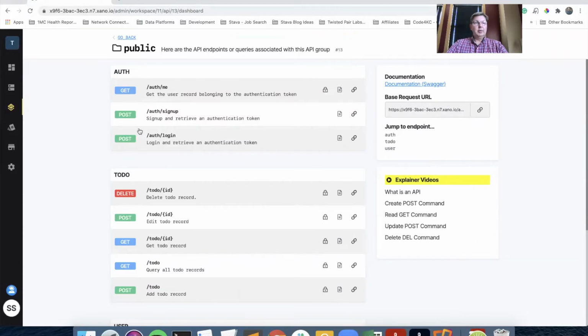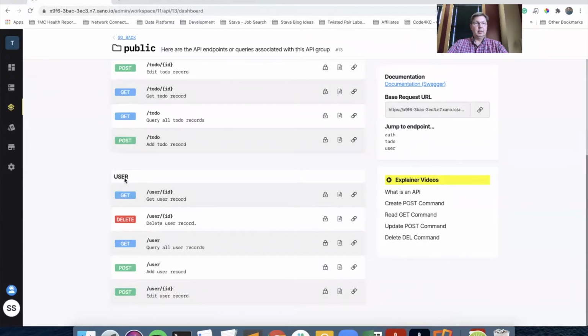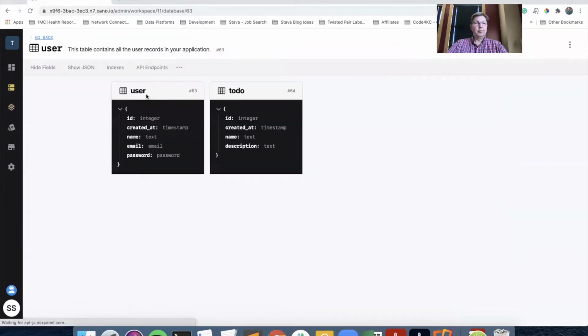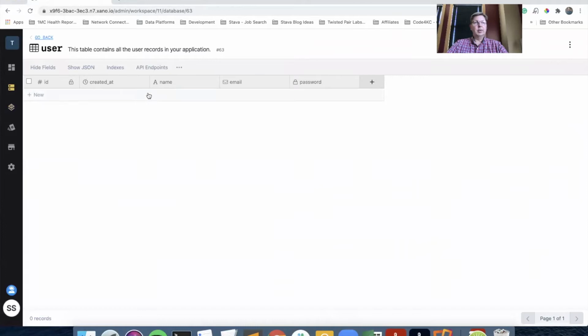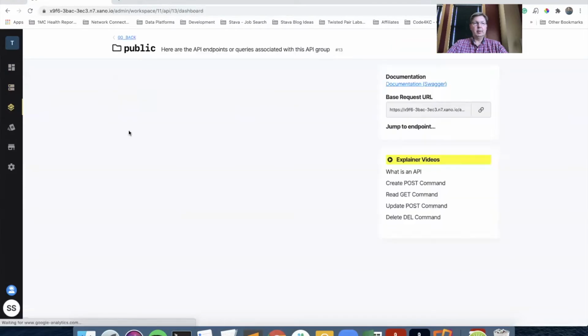So we're going to get into the authentication APIs, which impacts the user table. Let me bounce out to the user table. Okay, so currently the user table is empty. I'm going to add a user and just run through and show you what happens when you've been authenticated, and then how to tie AppGyver into that authentication so that you get your to-do list again. So let's go back to the APIs.